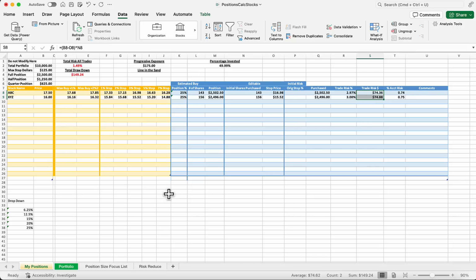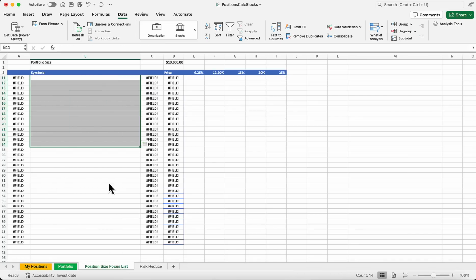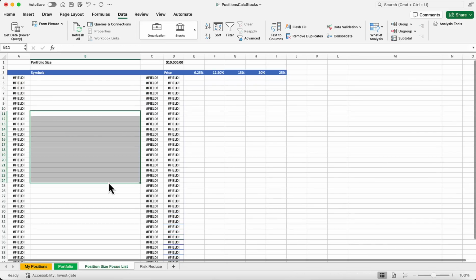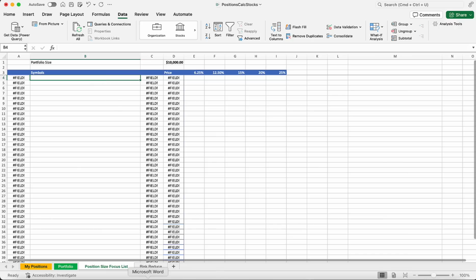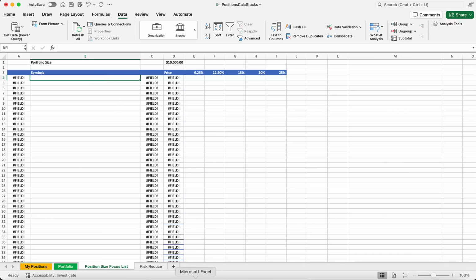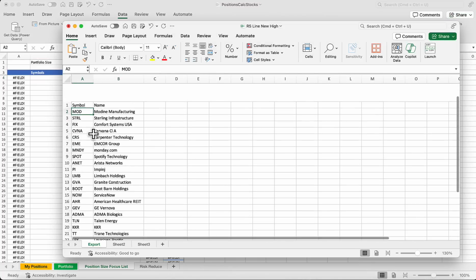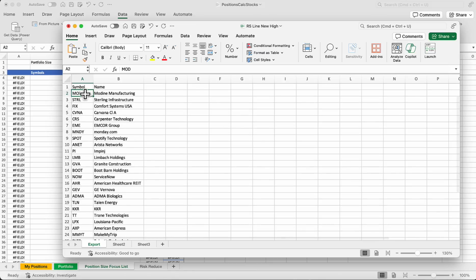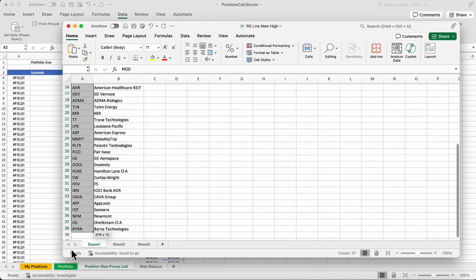Okay. Something else I've added to this spreadsheet is a focus list using Excel's feature on spreadsheets, on stock lists. So what I have here is, for example, I downloaded from Market Search the new RS high line. So if I take these names, I'm just going to copy these names.